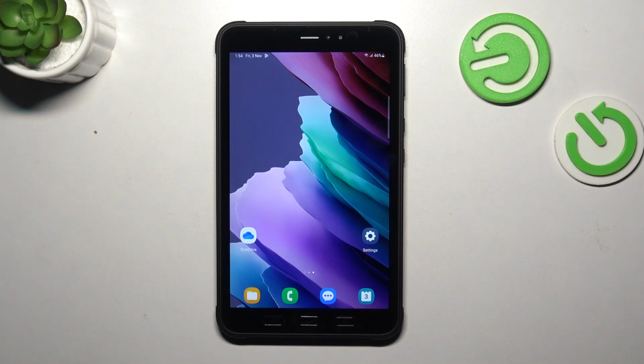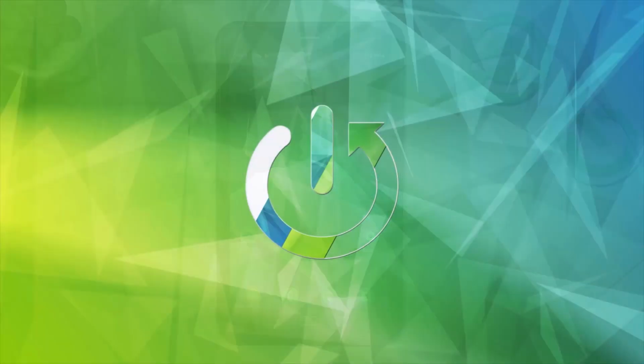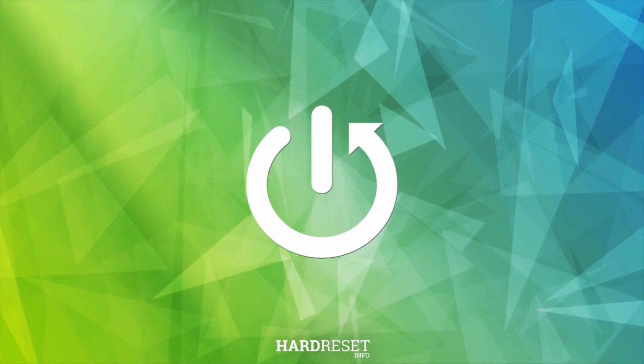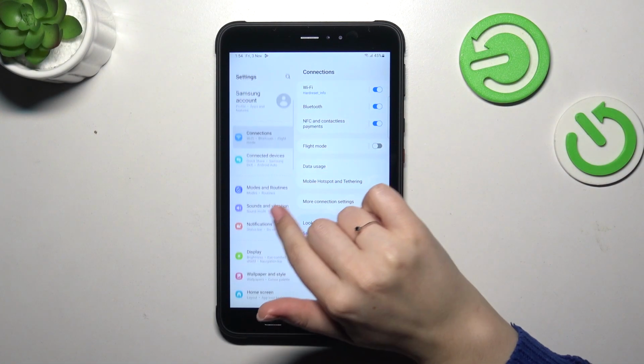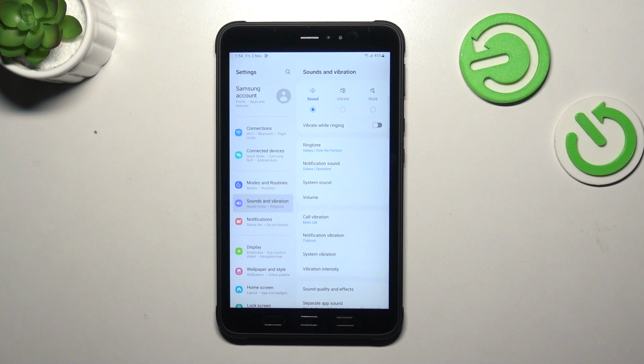Hi everyone, in front of me I've got Samsung Tab Active 3 and let me share with you how to change the ringtone on this device. So let's start with opening the settings, and in this left section we have to find sounds and vibration.